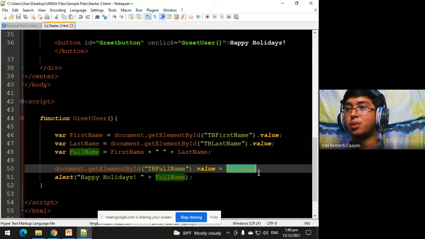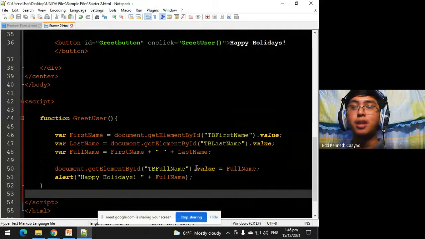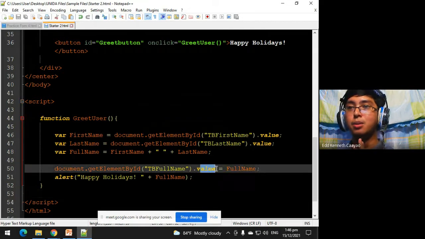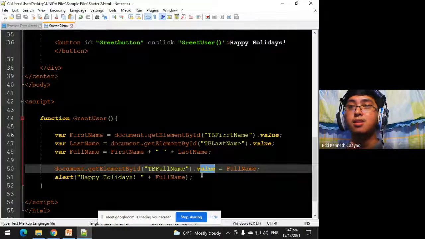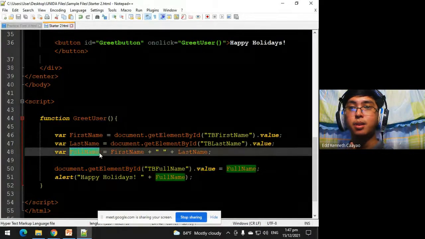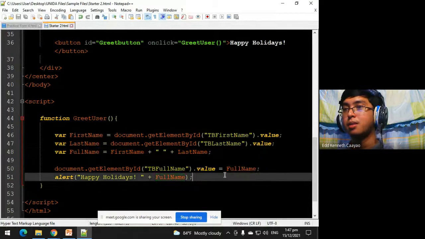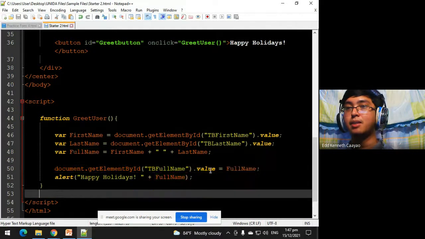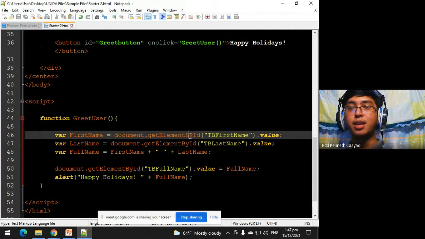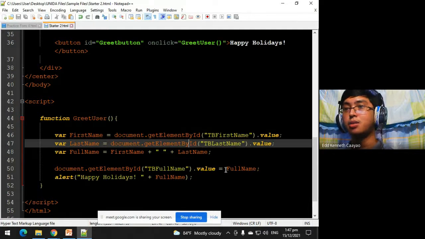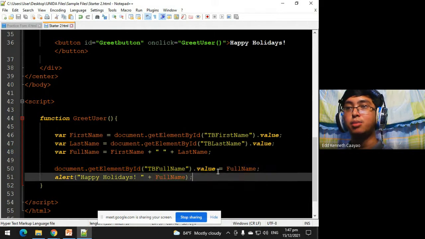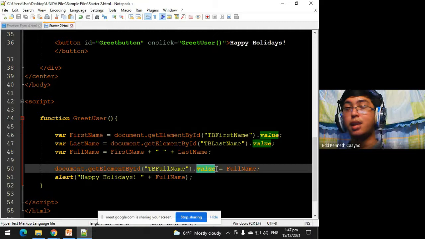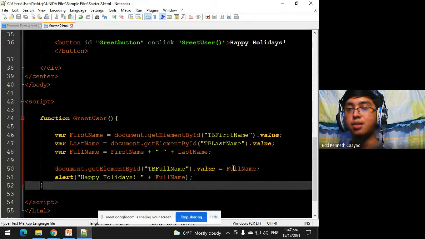Bakit diretsong full name na? Because ang gusto ko mangyari, ang laman ng value, ang laman ng text box, is the full name. Dahil nakuha na natin yung first name, last name, gusto ko ang laman niya tuloy is the full name, which is why value ang papalitan natin dito.